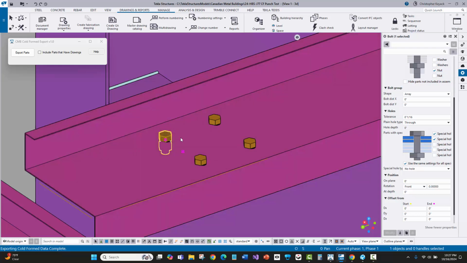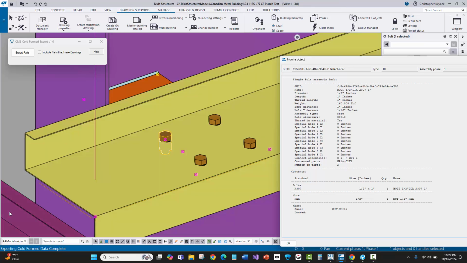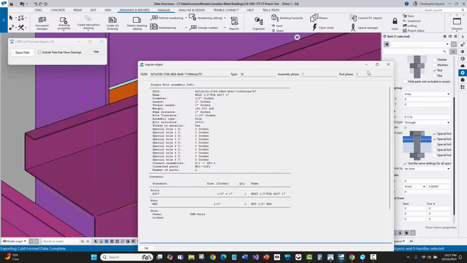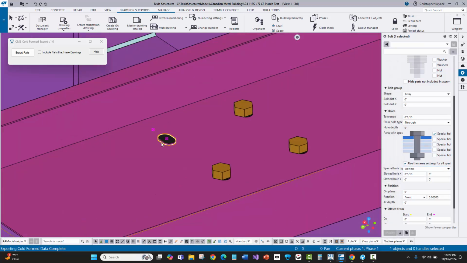So if I click on this bolt here, you're going to see over on the right hand side that the special hole is checked and that the no hole option is chosen. If I inquire on this bolt, you'll see that the bolt is attached to the clip and to the girt, but it actually has no hole going through there. So if I hide this, you're going to see that there's a hole underneath there.